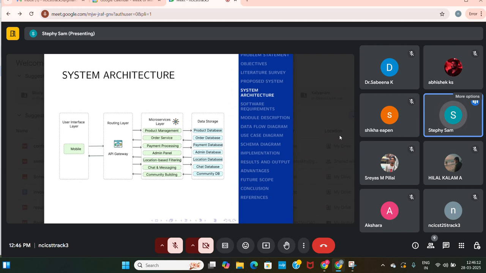The system architecture is divided into 4 layers. The first one is the user interface layer. This is the primary interface for the users, and the users can interact with the mobile app using this user interface layer, or else the front end. The next layer is the routing layer, that is the API gateway, and this gateway acts as an entry point for all the requests from the mobile app, and it ensures smooth communication between the front end and back end.